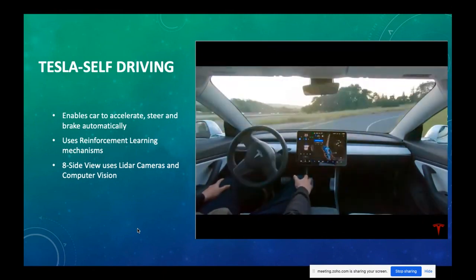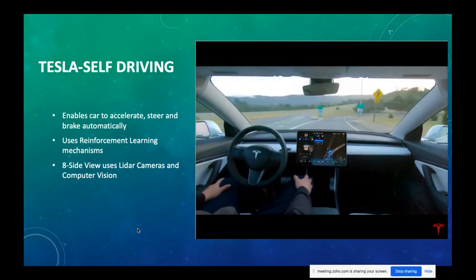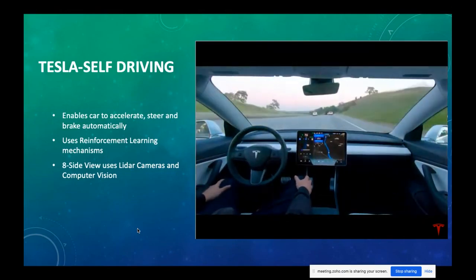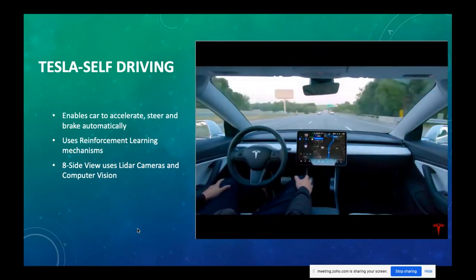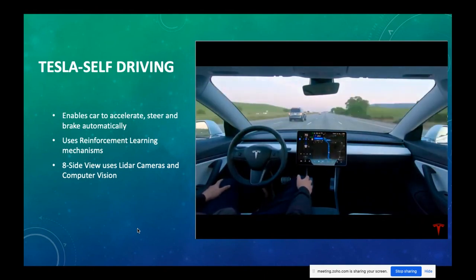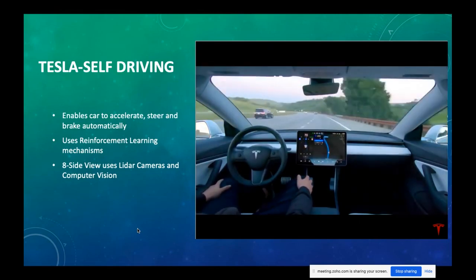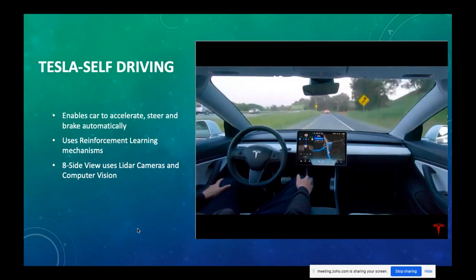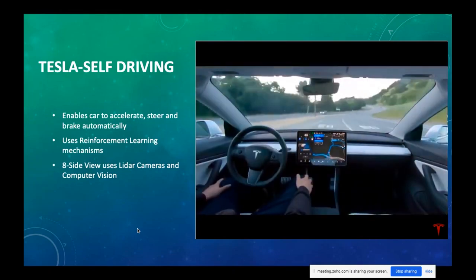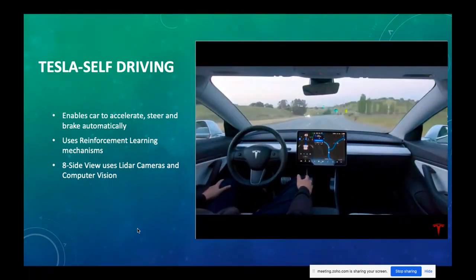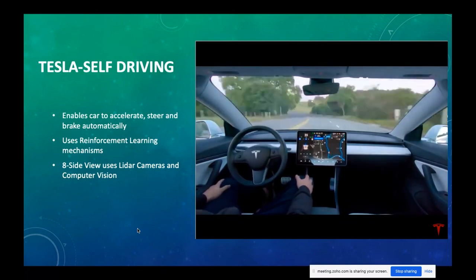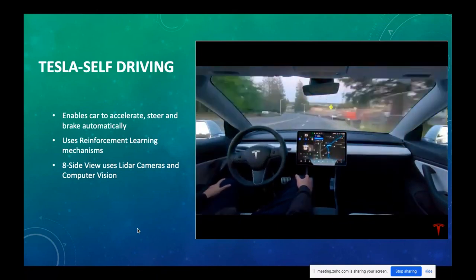It makes a set of history where it keeps trying, like a baby. When a baby is born and starts walking, he doesn't know how to walk. All he does is keep trying and keep trying until one day he starts walking. The same reinforcement learning mechanism is used here with very highly developed statistical models. It includes a lot of mathematics, but we'll see that we do not have to indulge in a lot of mathematics and programming when using reinforcement learning. They also use 8-side view LiDAR cameras for computer vision. There is a completely different branch of computer vision in AI, which deals with image recognition and so forth. Let's move forward.